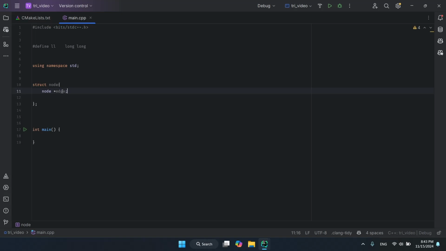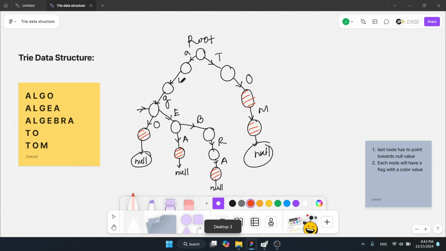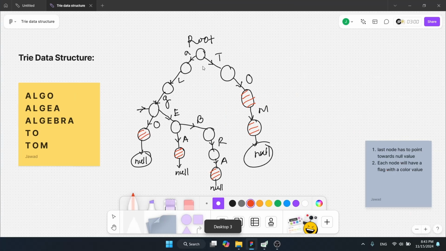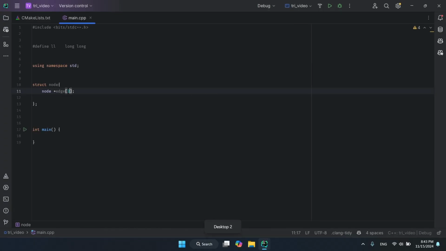Now we can leave it like this, but what will be the size of the edge? Is it that the root will only point towards A and T? No, there can be a lot of words pushed into the root node. So we need an array of letters. So we will create an array of edges, and what will be the size? As we are working with letters, there are 26 letters. The size of the array edge will be 26.